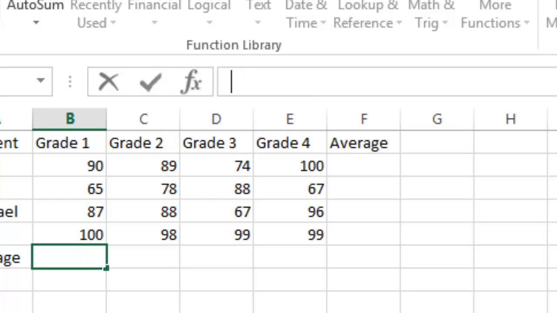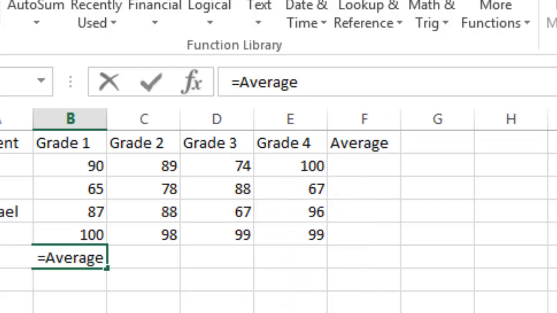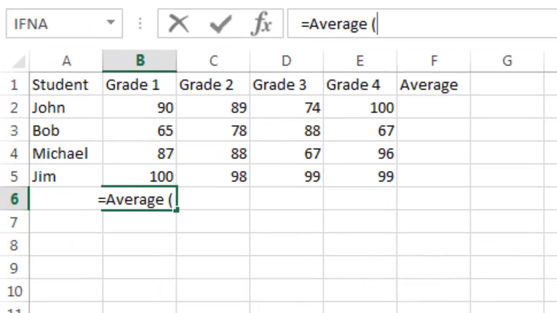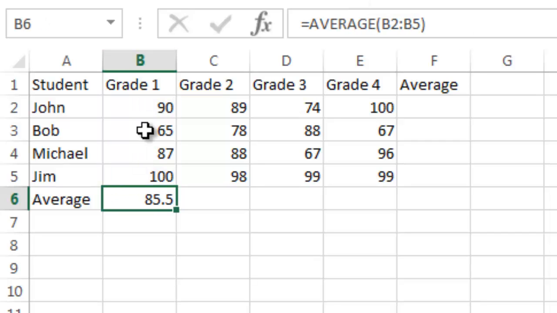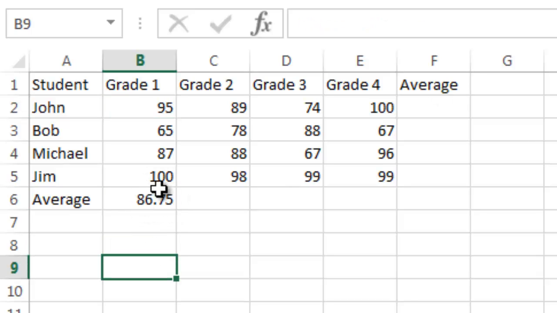So I'll delete the 85. In order to create any function, put equal and type average, and you do something called cell referencing. So put a bracket. You want to take the average of everything from B2 to B5. B2, then in Excel a colon, then B5. When you're done, simply press enter. So it calculates the average for you. If you update the mark, the average updates with the mark, so it's really efficient.